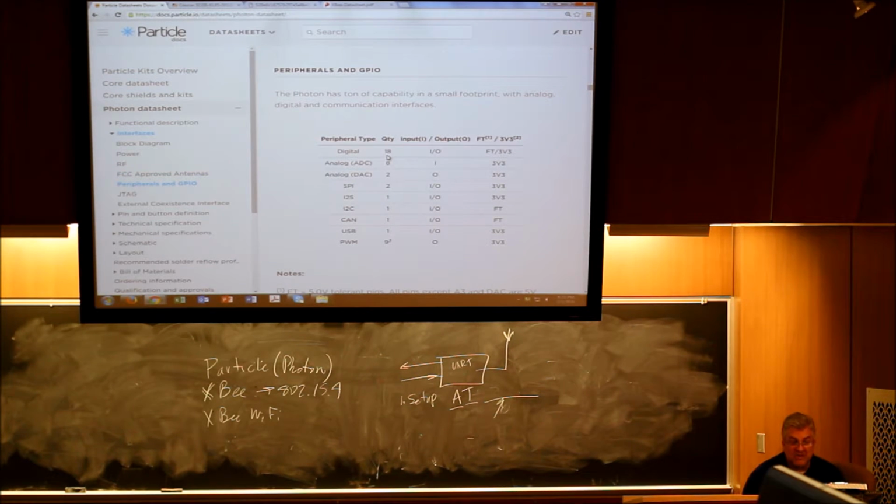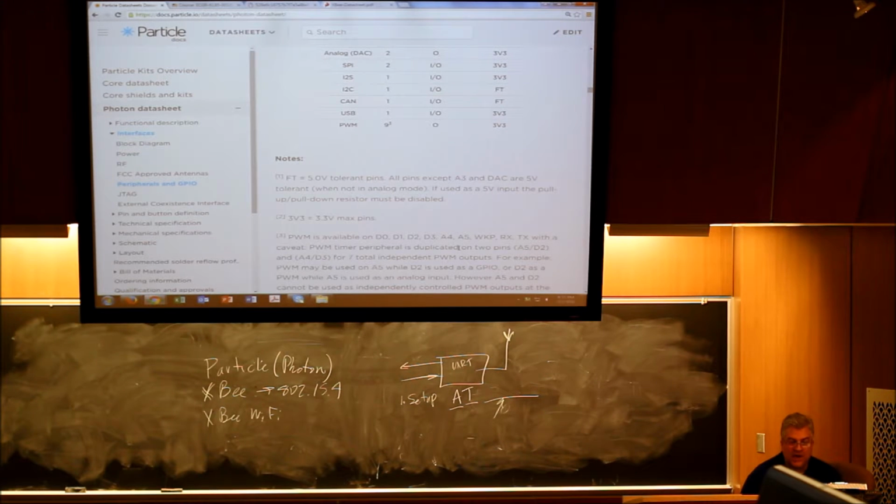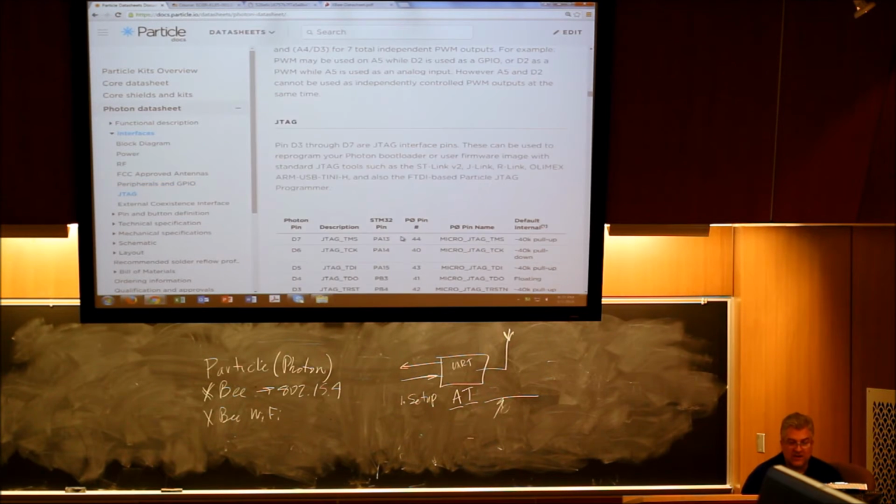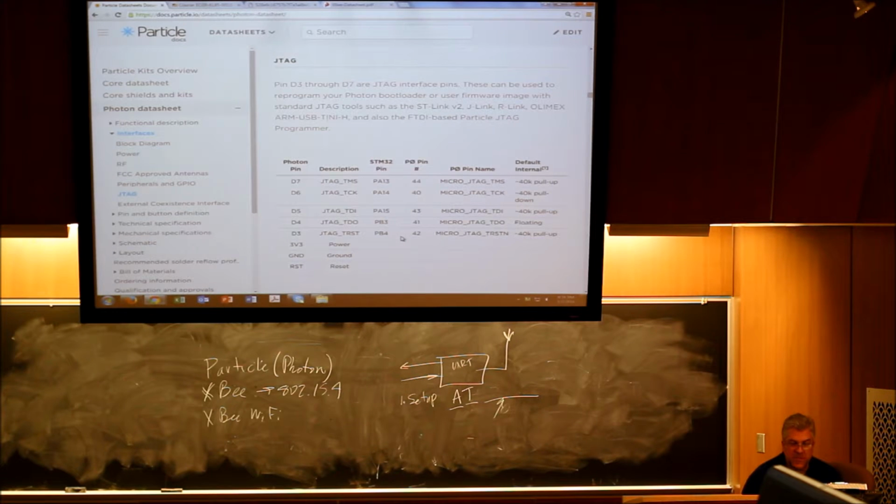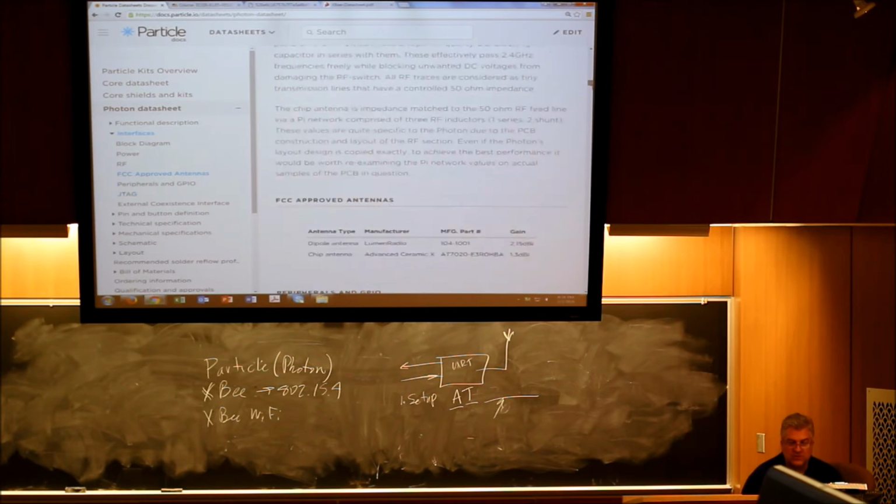It has, wow, 18 digital I/O lines. It has 8 analog lines and 2 analog lines associated with the DAC. SPI bus, I2C, I2S, CAN bus, USB, pulse width modulation. Some of them are actually borrowed, like PWM is on D0, D1, etc. And so they're kind of reusing some pins. Well, that's for the processor itself.